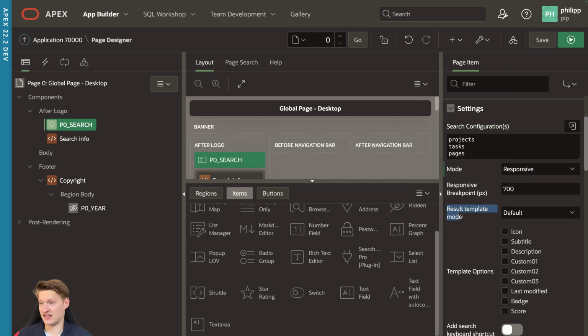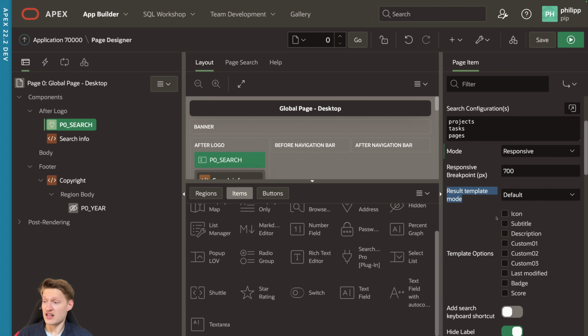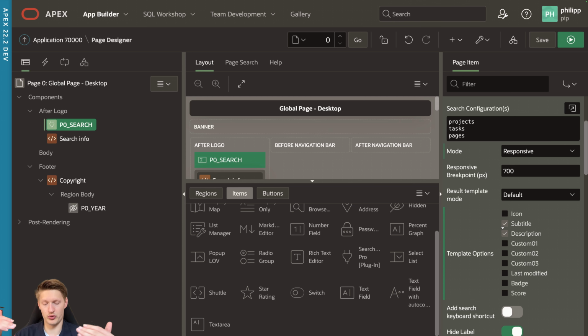And then we have the template mode. First let's look at default. In the search configurations, you can say the positions of your data, and you can now even enable them. So if you don't want to show all the information, for example the badge or the custom 3 placeholder, don't select them. Now title is always displayed, but subtitle and description now too.